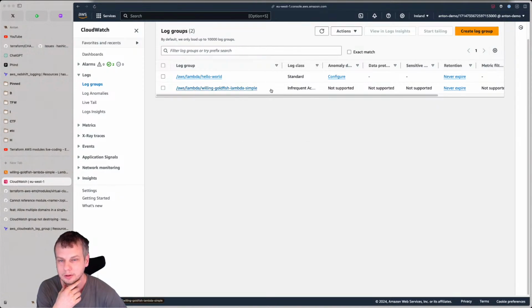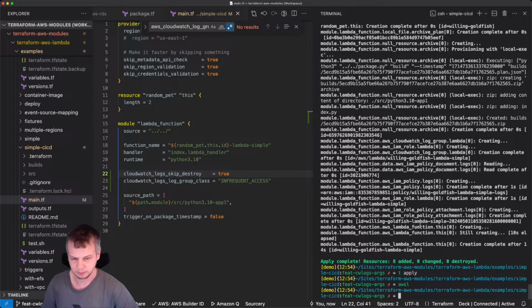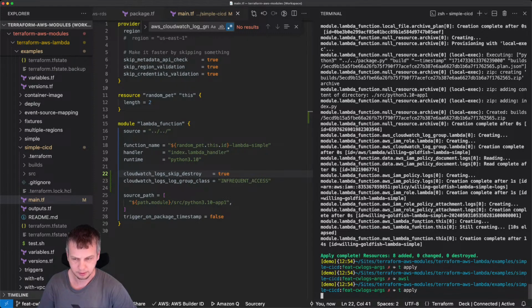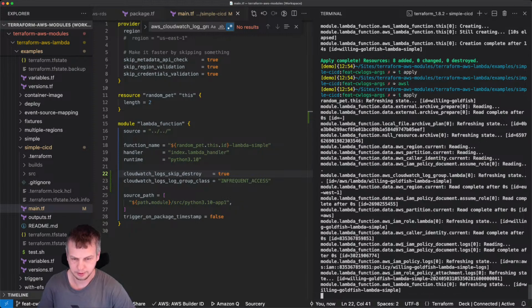So this is a log group with one call in it, so it should be fine. Now, if I go back to Terraform code and I run Terraform apply, there should be no changes, obviously.